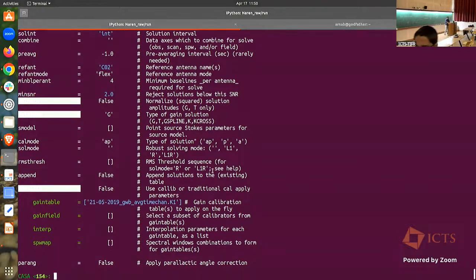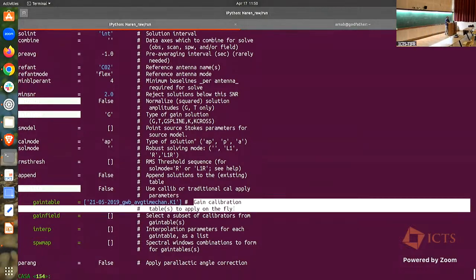So as I mentioned, it is also mentioned here, gain calibration tables to apply on the fly. You are basically solving for one gain, which is complex gain as a function of time, but you also solve for the delay, which is stored in the delay table. You are providing a table and saying that when you solve for the gain as a function of time, you also take care of the delay component, which is provided by this gain table. That is all it is doing.